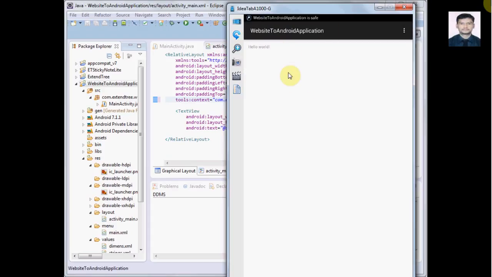So this is a simple application. Our simple Android application is already created, or we can say it's a Hello World application. The same application we are going to modify next to make it work for our website.